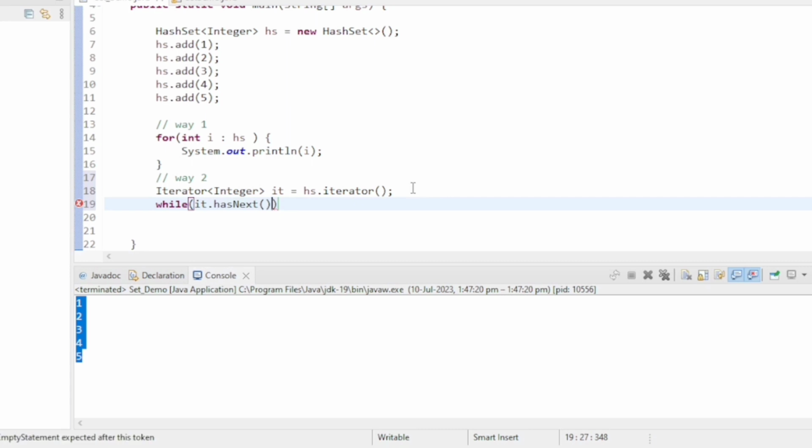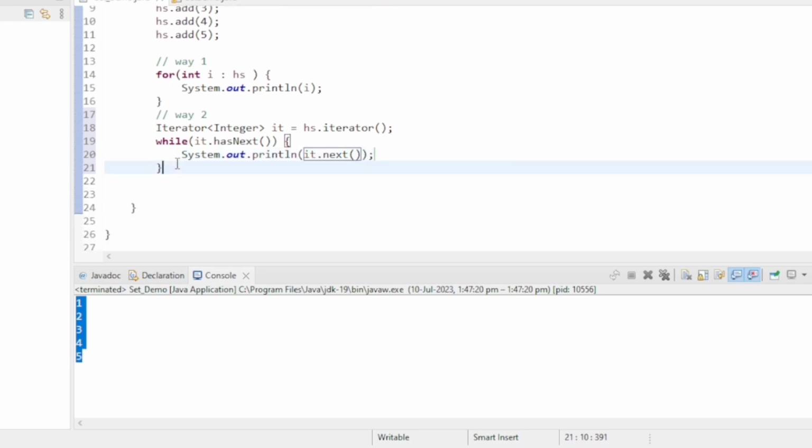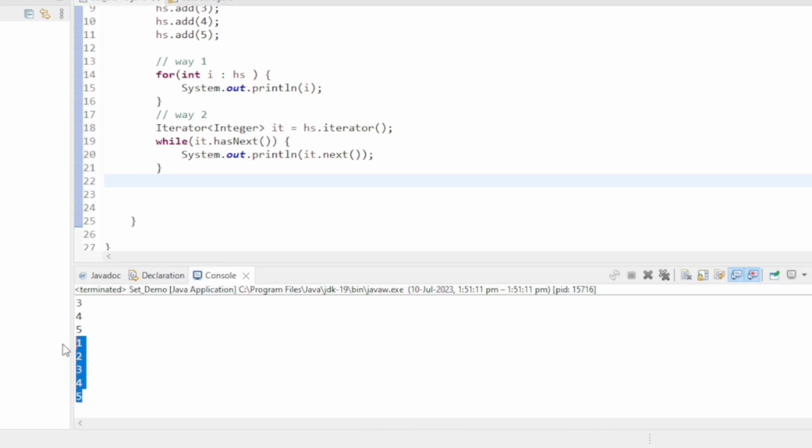Then you have to use one method, that is it.hasNext. The hasNext method will give us a boolean: if there is any element, this method will give us true. If there is no element, this method will give us false. So this hasNext method will always give us a boolean value. Then I will use another method of the iterator, that is next. The next method gives us the elements that are present in the HashSet. That's all you need to do. If you run it, you can see all the elements are printed here.